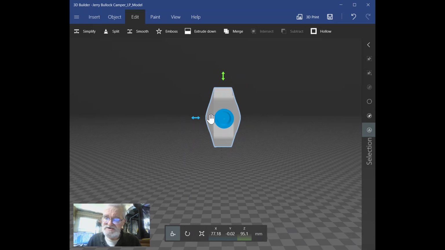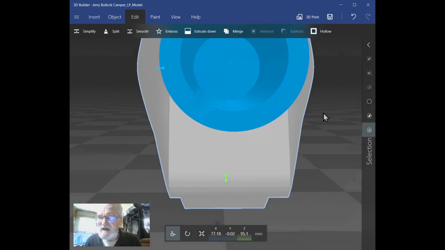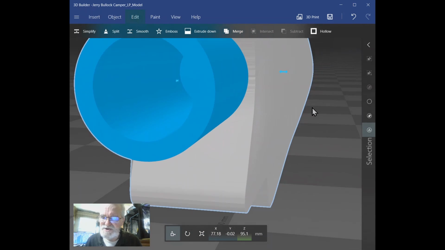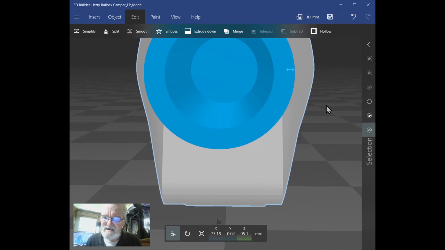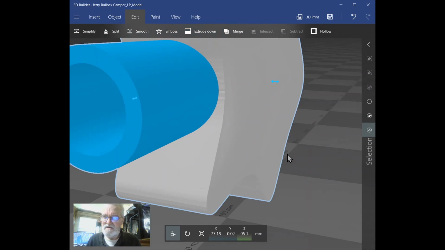And I don't see the end of the star. That's the problem. We should be able to see right inside the star. And it's kind of weird that we can't see it.